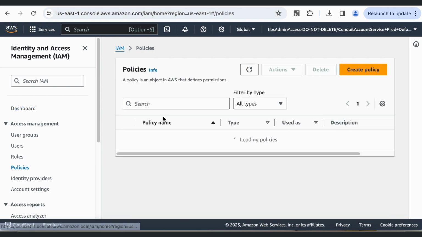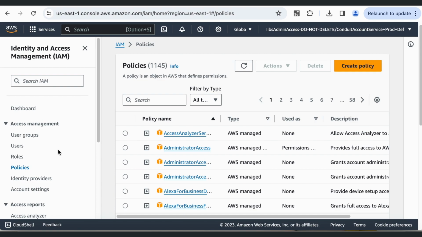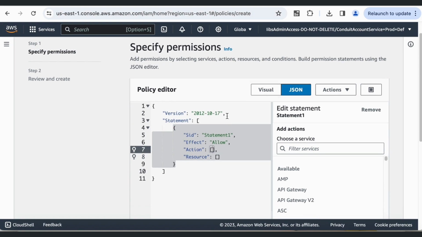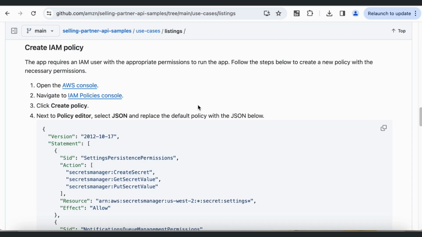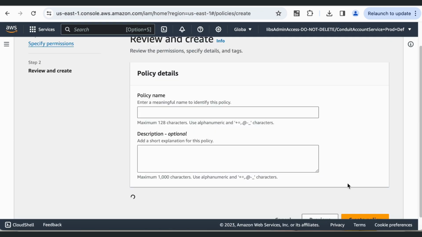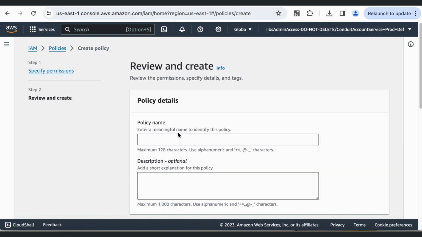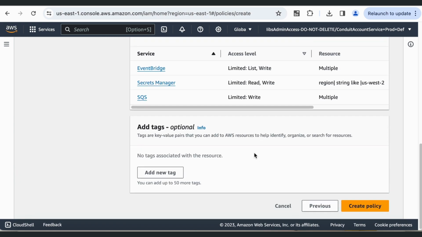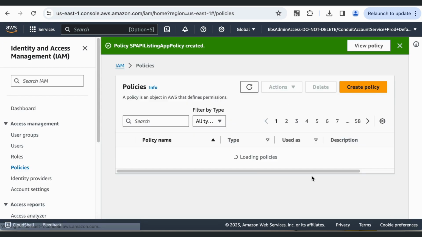Click on policies and click on create policy. Click this JSON. Copy the policy here and paste it over here. Click save. Click next. Choose some policy name. So in this case, I'll just randomly name as SPAP listing app policy. Click create policy.